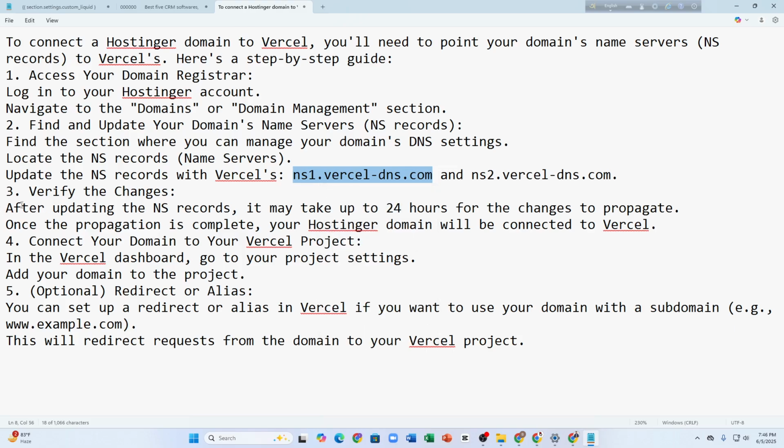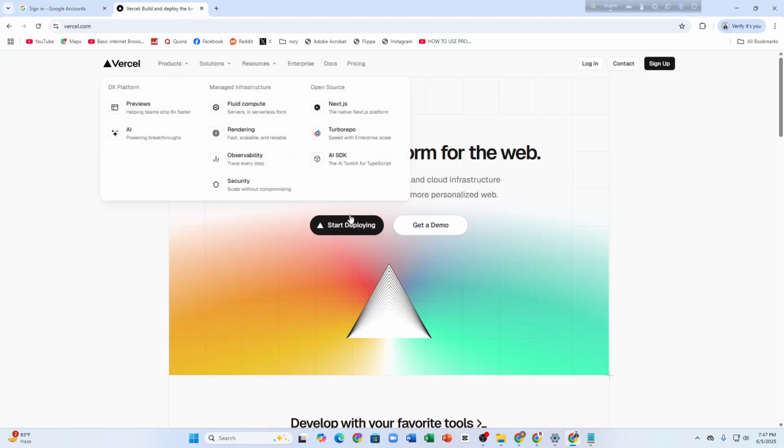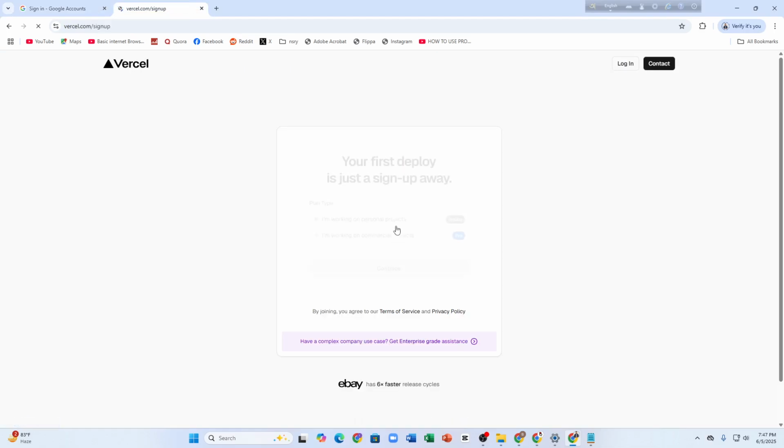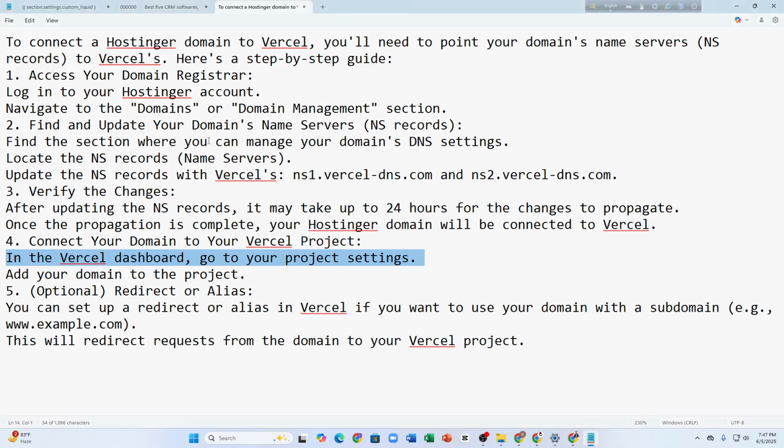Now, after updating the NS records, it may take up to 24 hours for the changes to propagate. Once the propagation is complete, your Hostinger domain will be connected to Vercel. And in the Vercel dashboard, you have to go to your project settings and add your domain to the project. So simply sign up to Vercel and then do the following things as I mentioned earlier.